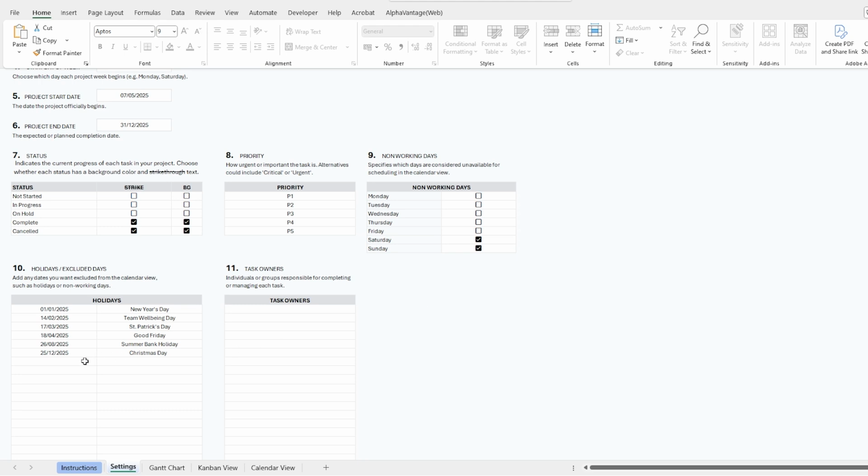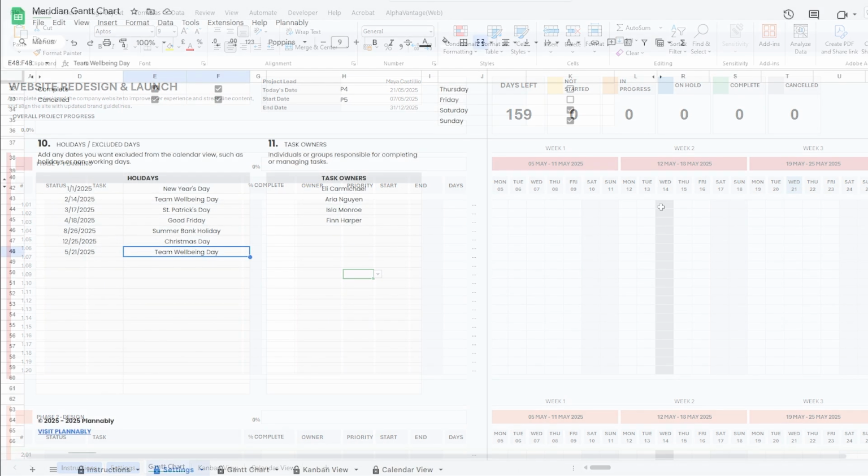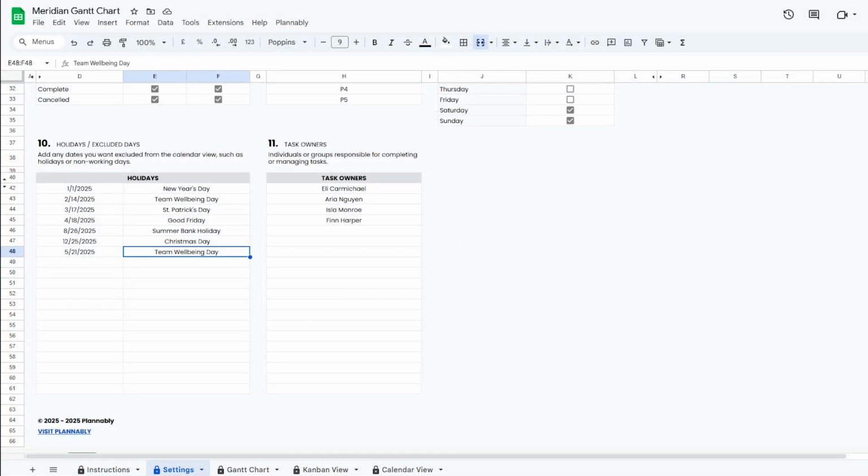You can add up to 20 specific dates, like public holidays or time off, along with a label so you know what they are. These dates are also excluded from task durations and appear in a darker gray on the timeline. If you are using the Google Sheets version, you can double-click the date field to open a calendar picker.